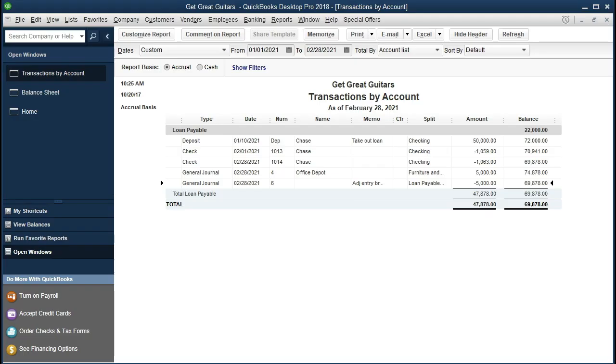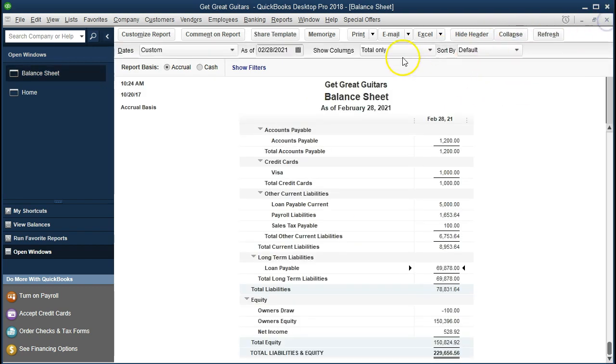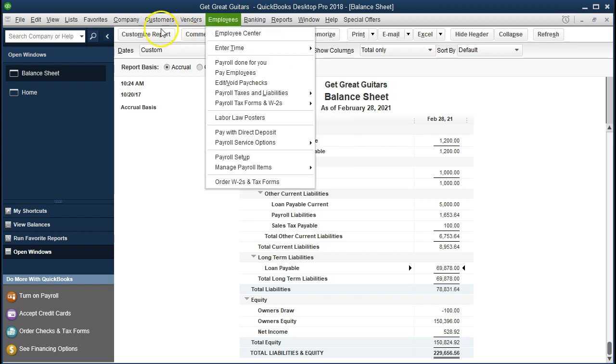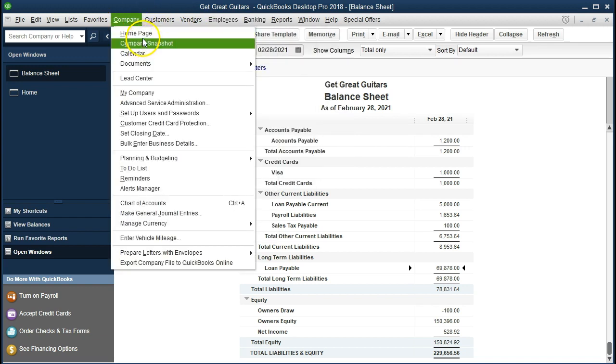Now, in order to do that, let's close this back out and go back to the balance sheet. Typically, the normal way to do that is to go to company and go to adjusting journal entries, make adjusting journal entries. But we would need to know debits and credits in order to do that. So we'd have to debit the short-term note payable and credit the long-term note payable.